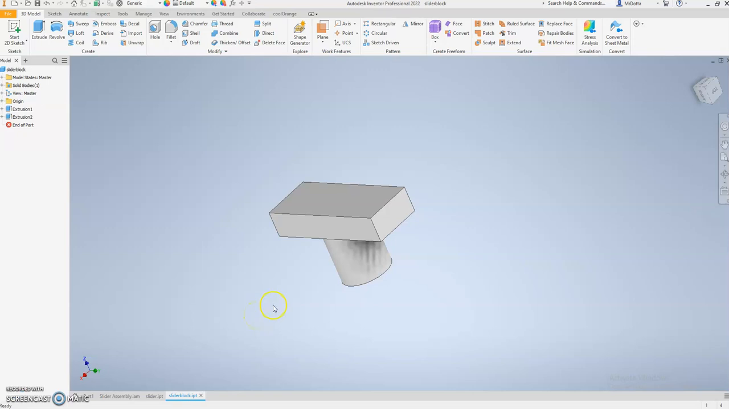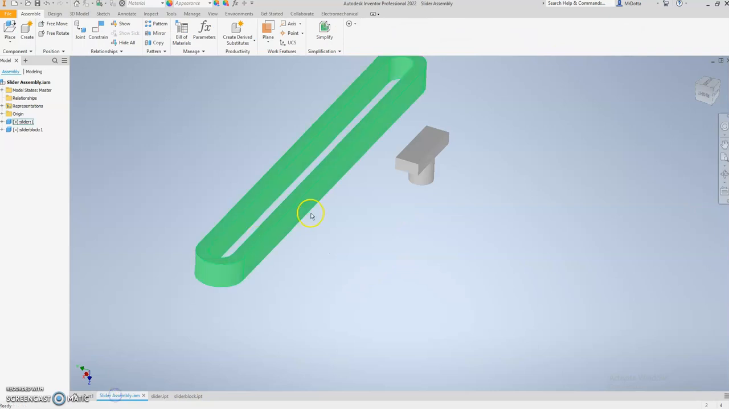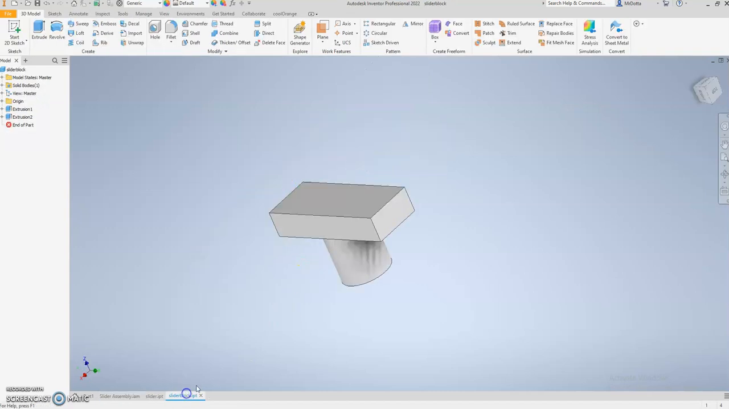Alright guys, what I'm going to show you here today is how to use the planar joint and constrain so that you can do something like this, where you want a block to move inside of a predetermined slide or groove like you see here. So what I did was I made this block.